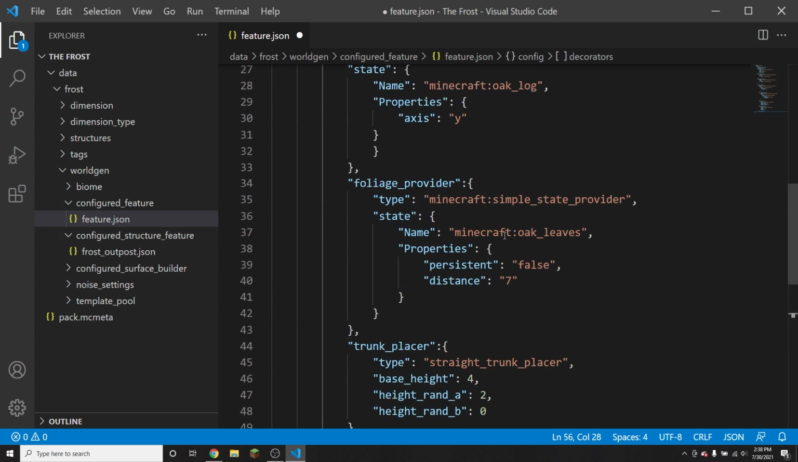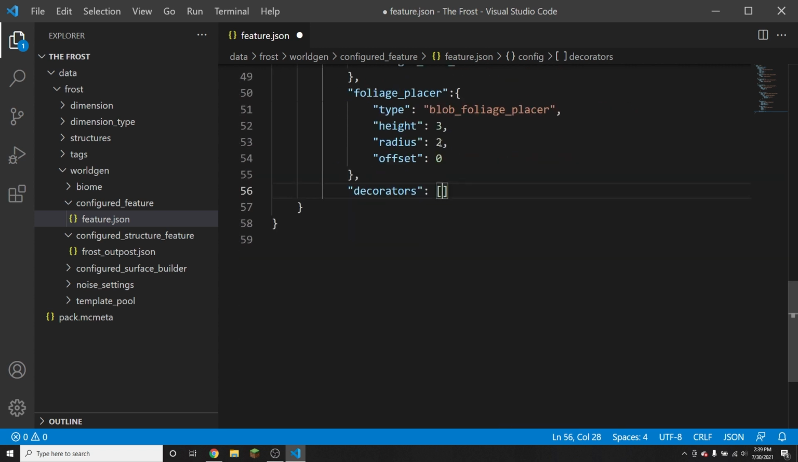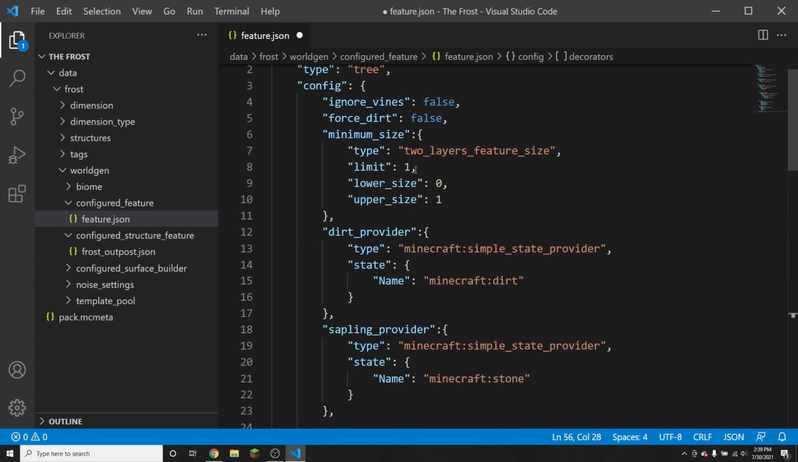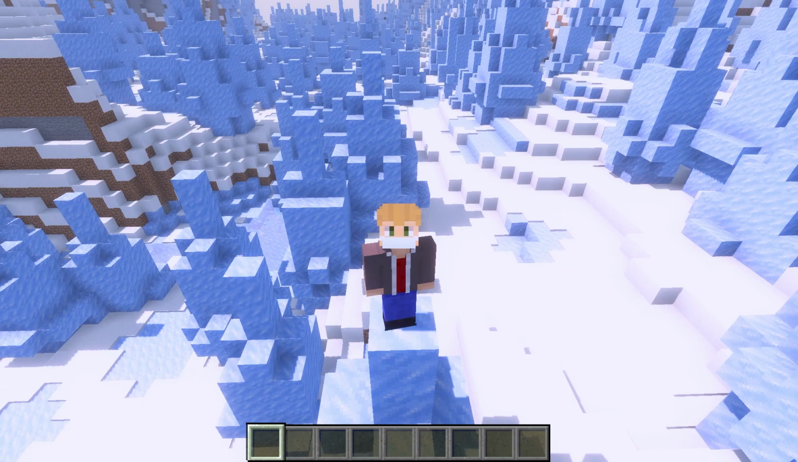But I haven't even... This is just a beginner tutorial. I'm probably going to be doing more videos on features because there's so much to cover. And I haven't even gone into decorators yet, and I've even skipped over some of the features. So there's definitely going to be more videos on this soon. This is probably just part 1. With this tutorial, you probably won't even be able to make features generate in your world. You'll just be able to make the beginning parts of features. That's it for this video.